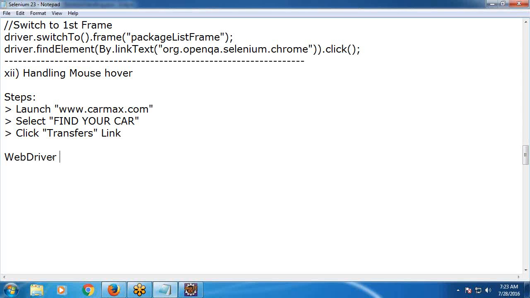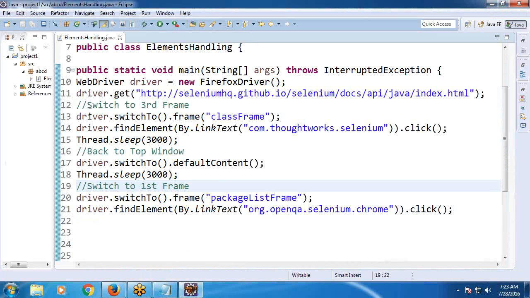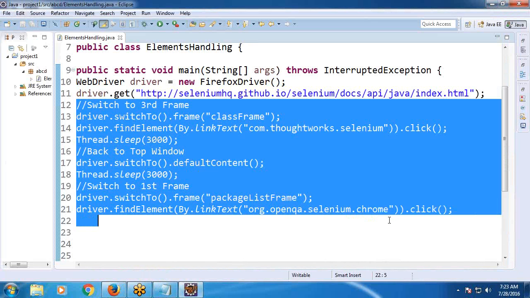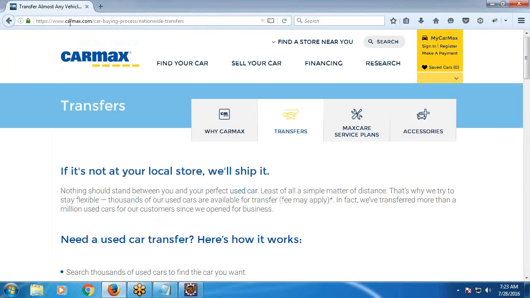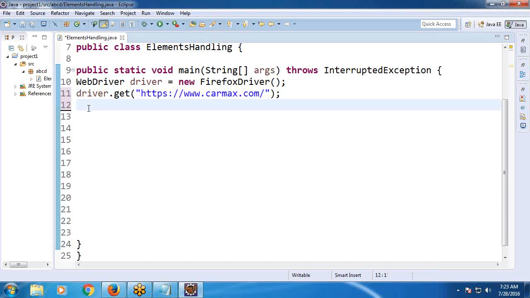WebDriver test script. Observe. First, launch the page. Just a home page. Okay, launching.